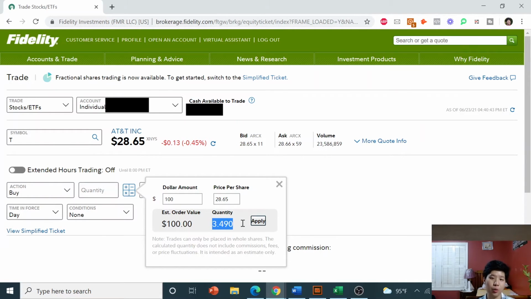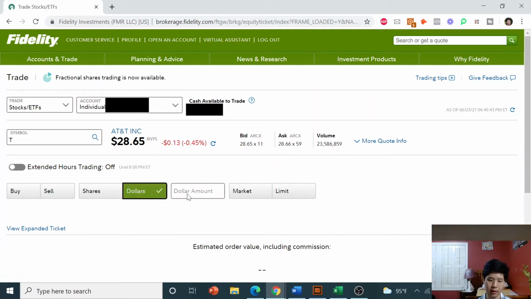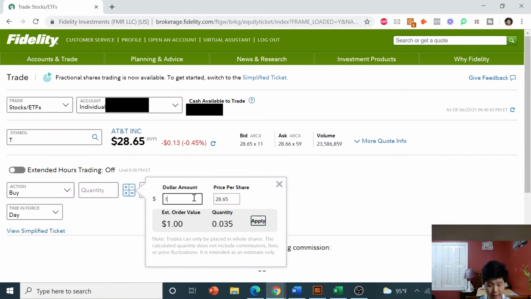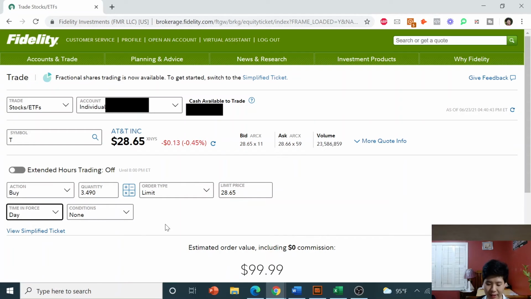It won't actually show you the quantity, but here you can type in the quantity if you'd like to do that. I usually just use the simplified and type in a dollar amount, but if you prefer, you can definitely go into view expanded ticket and calculate the actual quantity you can buy and put in 3.49. Whatever works best for you. You can click apply to and it will put it in there instead of typing.